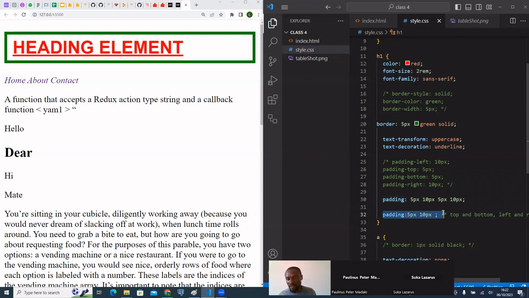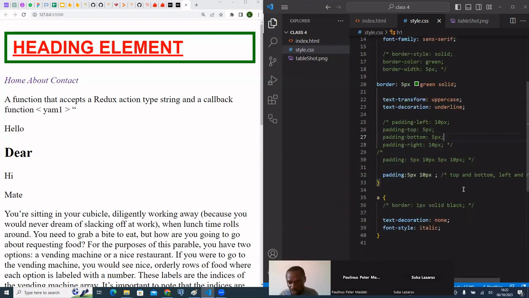So that is it for padding. You can use any of the approaches. You want to make your code leaner, tighter, smaller, instead of writing so many lines of code, you can shorten it down to this. The same thing you do here, you can also apply for margin.